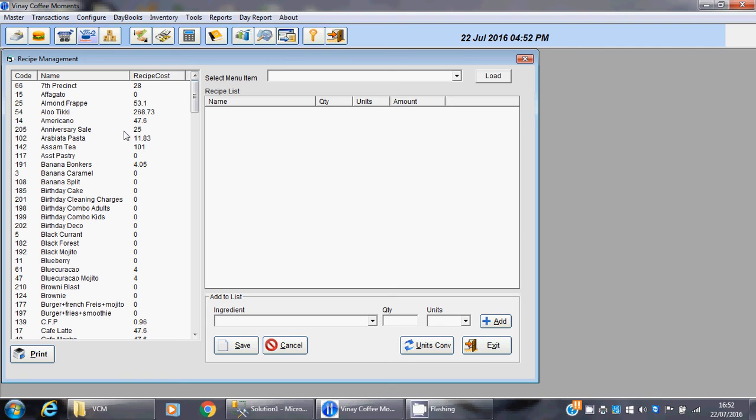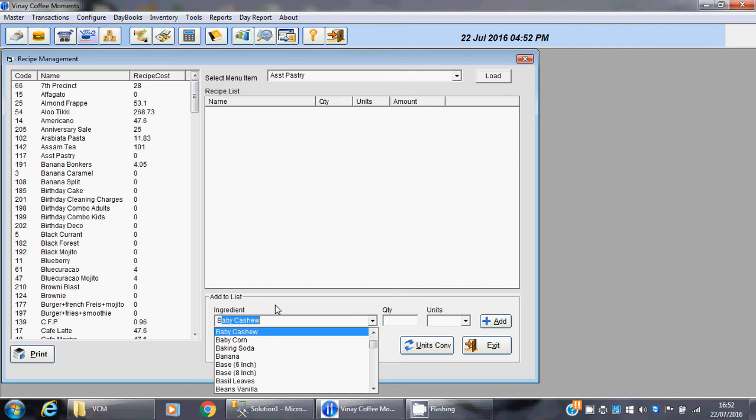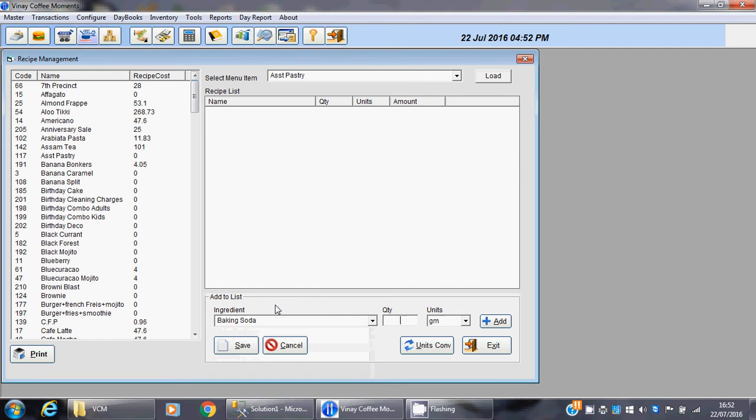For example, I want to go with Assam tea or pastry. Just click on that and load it, and see what all the ingredients we need to prepare the pastry. Just go here. We need baking soda, 10 grams. And we need milk, say 1 liter. 500 grams, 500 milliliters, just enter, and so on.